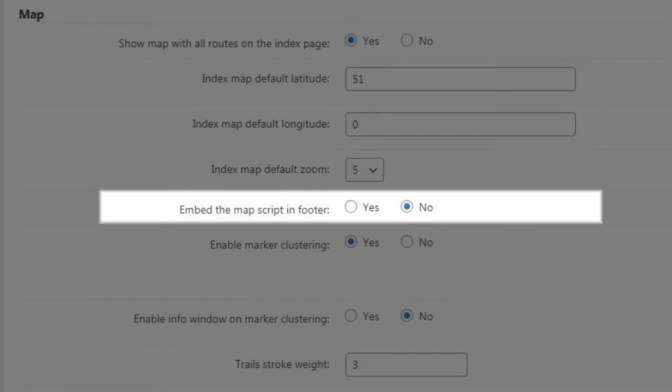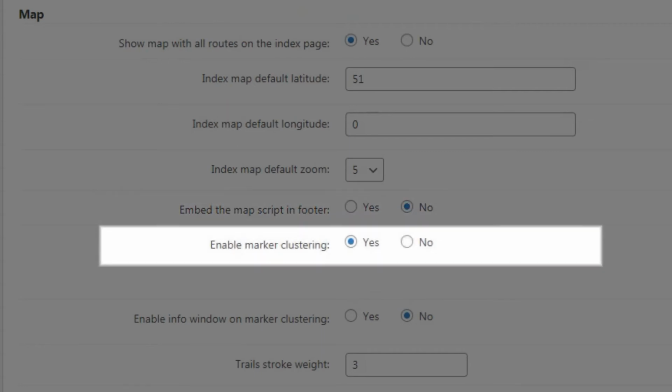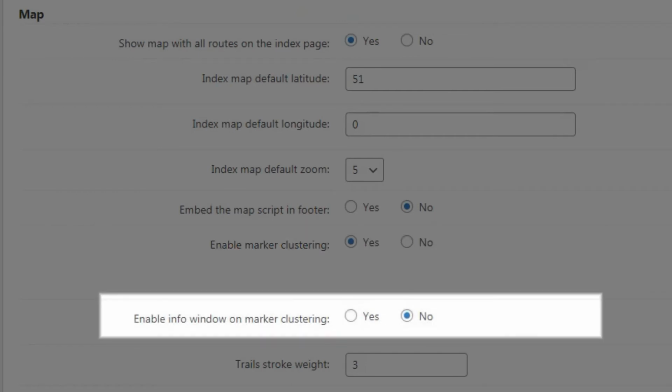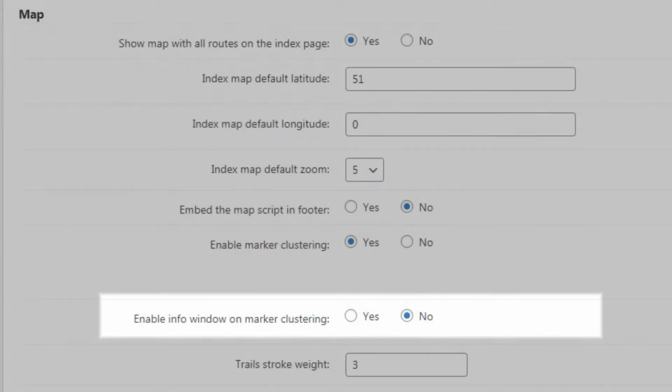Embed the map script in footer. Enabling this option can solve some JavaScript issues. Enable marker clustering. Toggles marker clustering on and off. Clustered markers display more clearly than overlapping markers. Enable info window on marker. Shows the tooltip when clicking on a clustered marker listing each route.